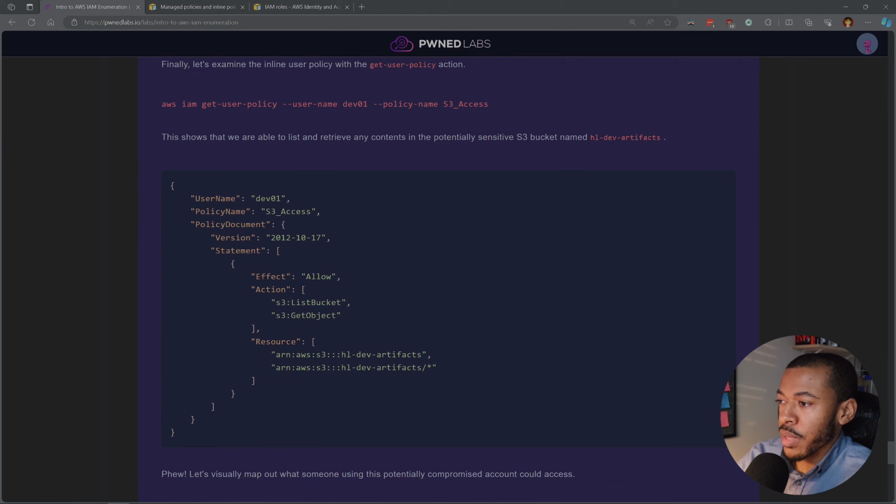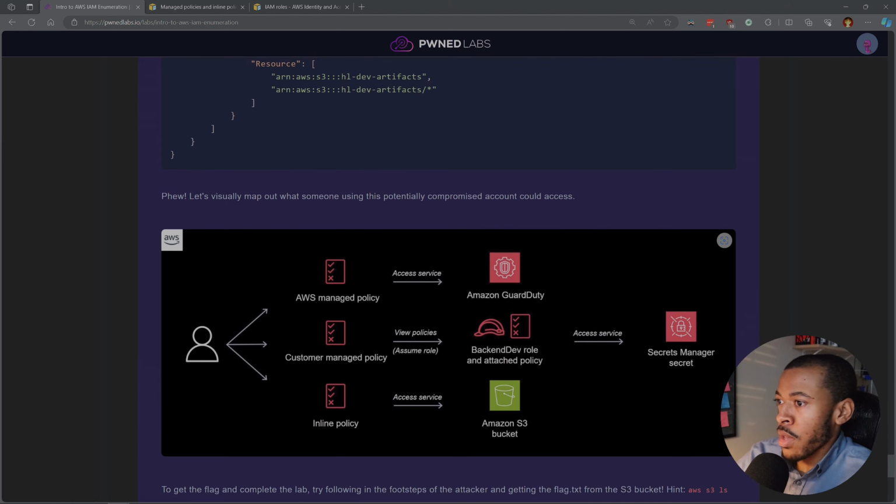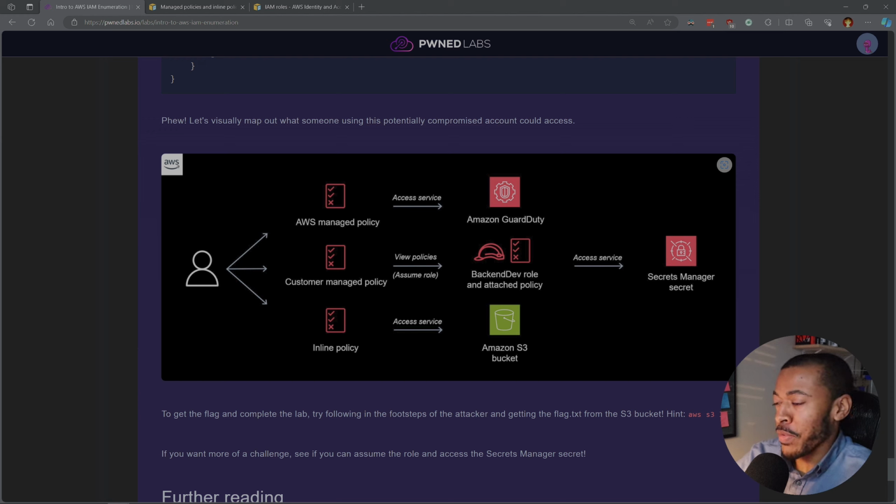So there's a policy named S3 access. It is attached to the user dev01, and it allows that user to list bucket for S3 and to get object for S3. And we're allowed to do those actions on these two resources here: this bucket, HL dev artifacts, and then everything that is inside of that bucket as well. So it's more than just one. We'll see.